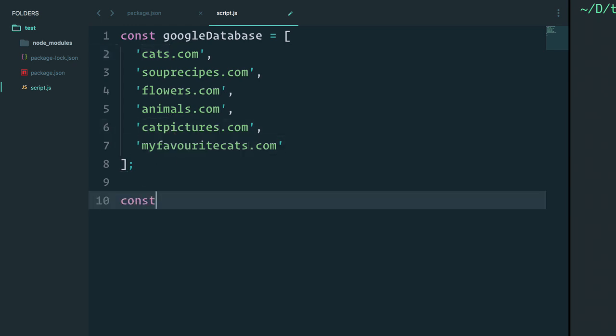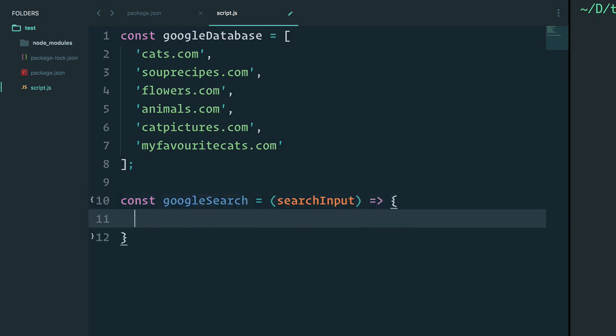Again, let's create a function, and this will just be the Google search function. And this function will take the search input that the user provides, so whatever they're searching for, and from there, it does a few things. First, we want to say, it's going to be a very simple algorithm. Obviously, this is way more complicated on Google, but the idea is we search something, and if there's some sort of a match, we want to return it.